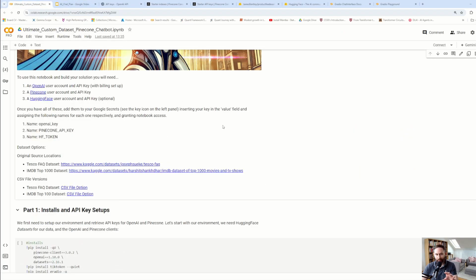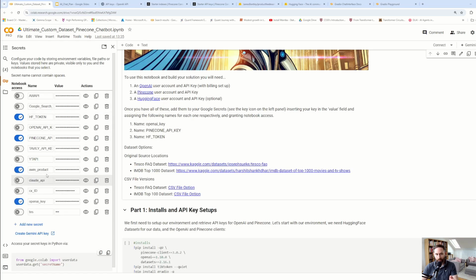The nice thing is I've built this in Colab. I'm a big fan of Colab, and to make this work, all you need to do, once you've got your API keys, is go to this key icon here for your version of this sheet. I'll share a link in the video description. Then you just add in your API key and name it, using the names just as I've made them here, and then this code will work for you.